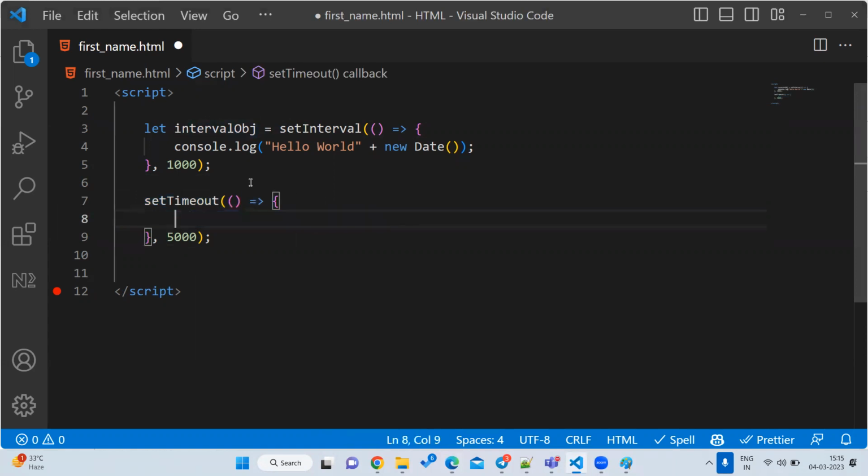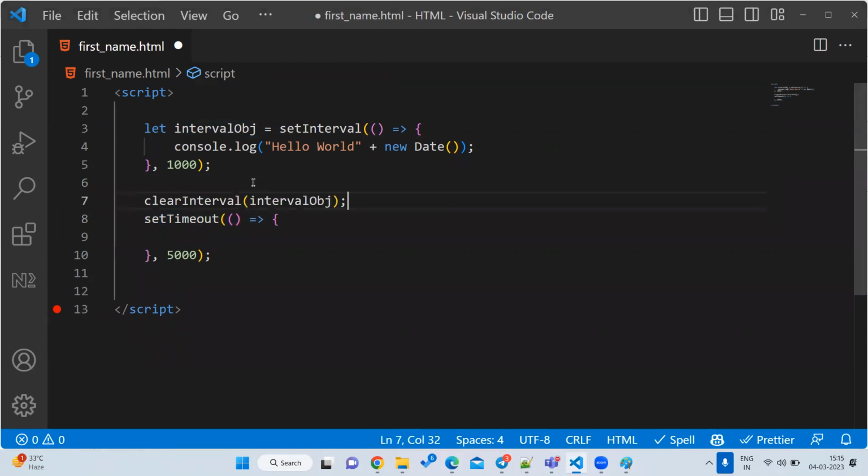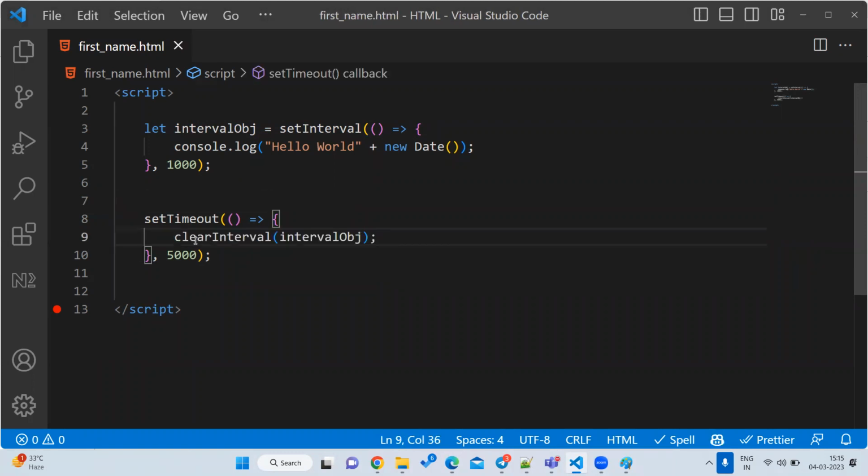If you call it immediately, it will clear immediately and you will not print even 1 second. But I don't want that. I want to execute till 5 seconds, and only after that I want to stop it. That is the reason I am writing another setTimeout and clearing it there.